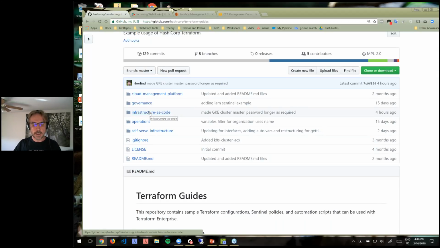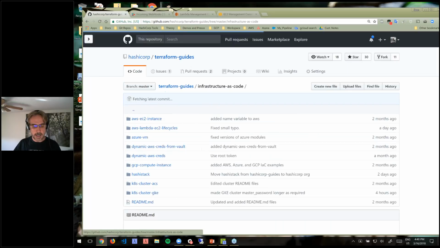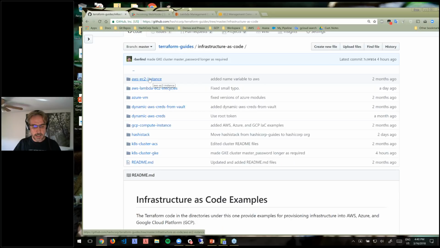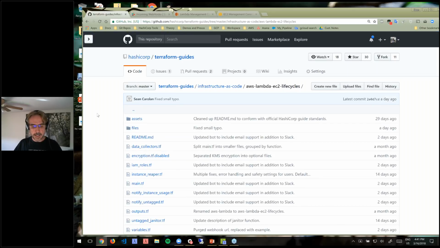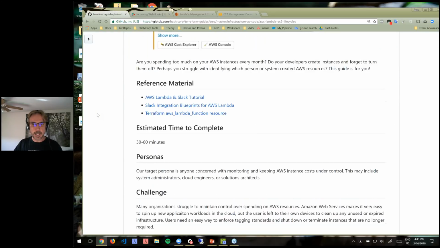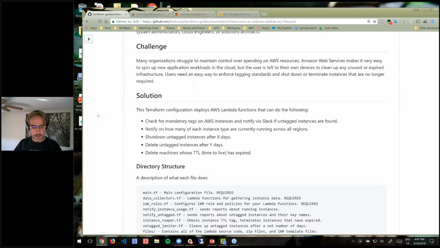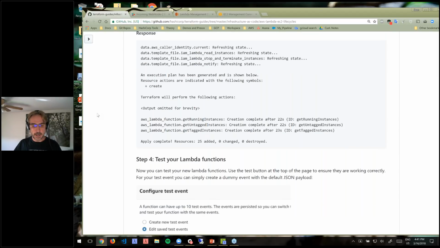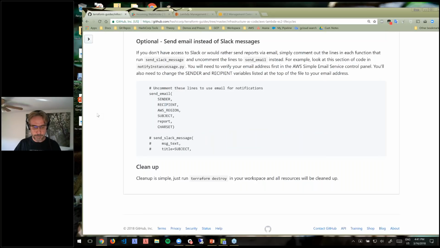configs that you can use to learn Terraform and to stand up different types of infrastructure. So you can see here we have examples for creating EC2 instances, Google Compute, and Azure. Today we're going to be working with this one. It's called AWS Lambda EC2 Lifecycles. So this guide has got all of the instructions and source code that you'll need to deploy the same application that we're going to demonstrate in a moment. So this guide is free, it's open source, and you can download this if you like.